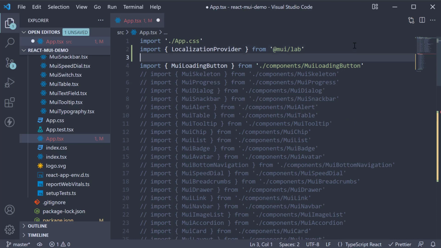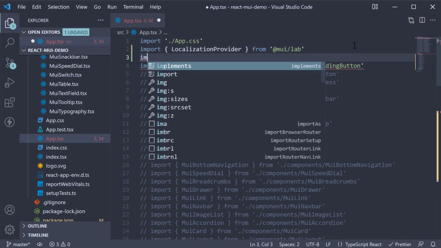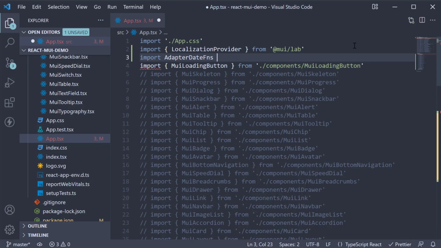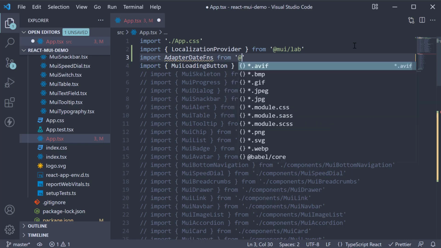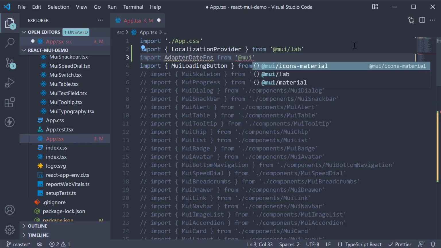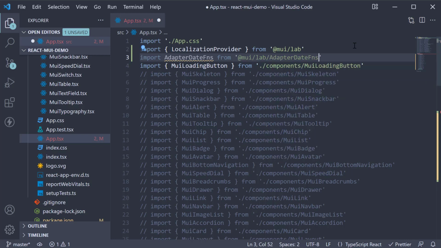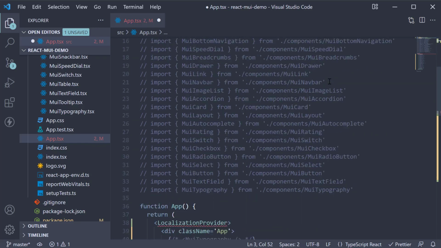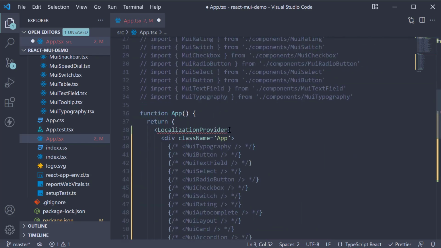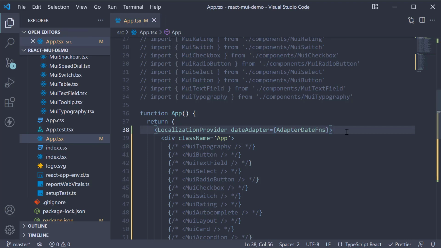Next, import the date-fns adapter. So import AdapterDateFns from @mui/lab/AdapterDateFns. On the LocalizationProvider, we can now specify dateAdapter is equal to AdapterDateFns. This is the initial setup necessary to work with date and time pickers in Material UI.